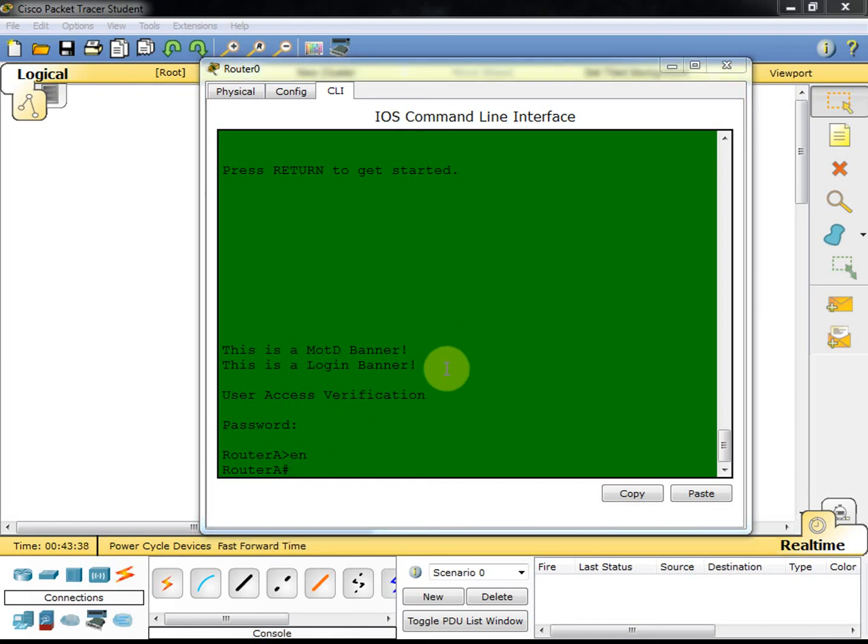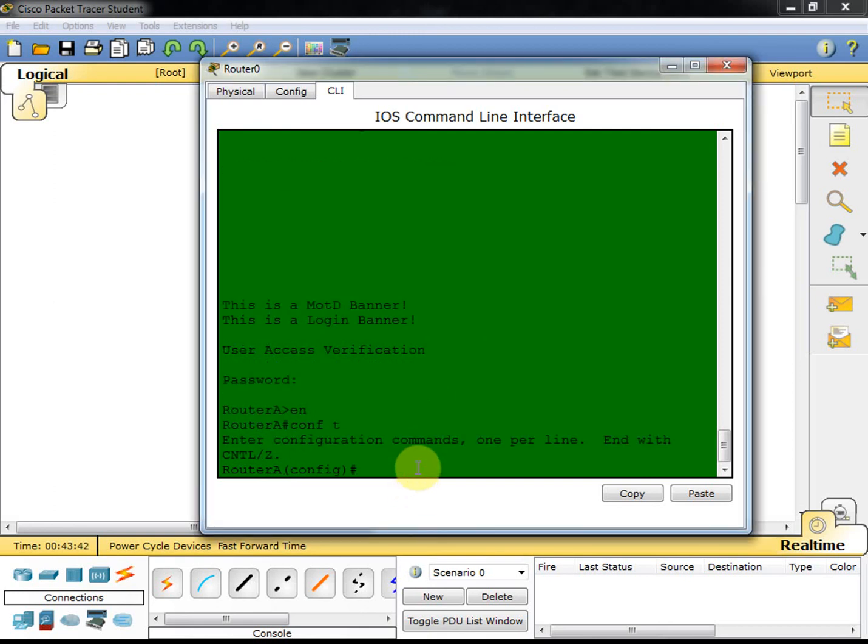If your banners are out of date, you can always update them, or if you just want to remove them, you can do that with the no banner, for example, no banner login, and that will just remove it completely. Alright, so that covers the banners.